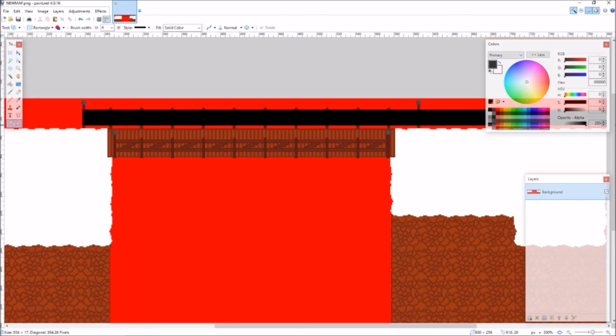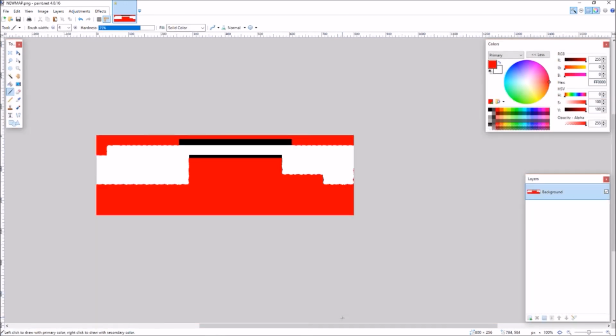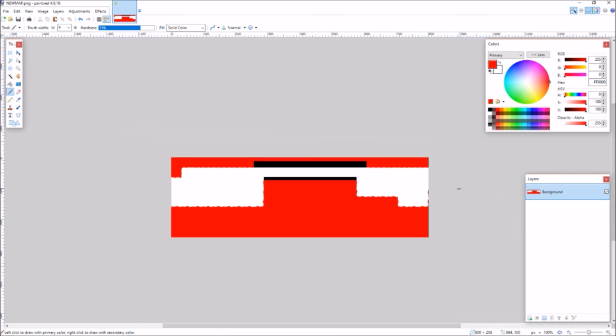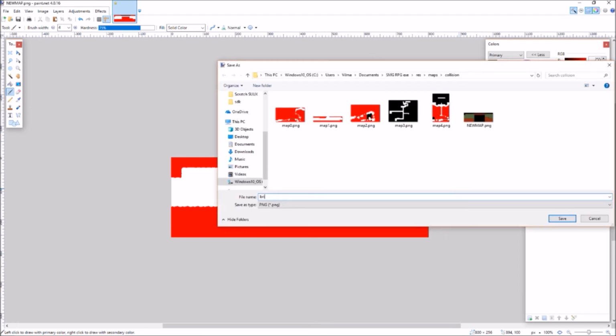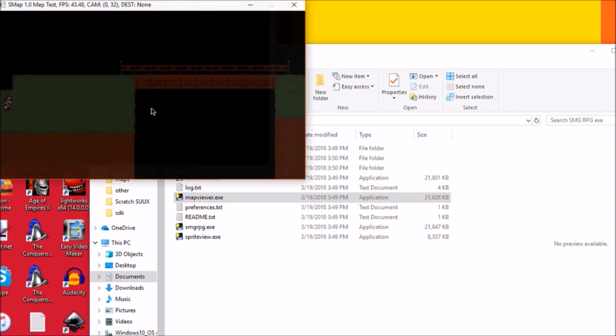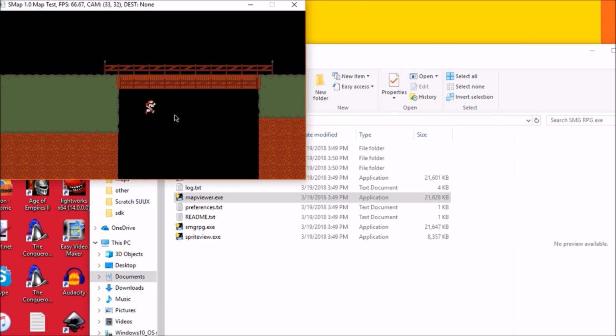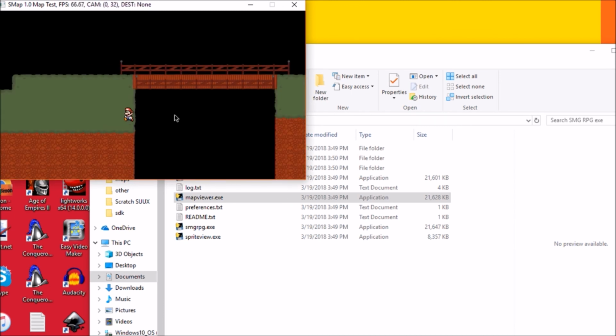Now all we have to do is add in 2 black bars on the top and bottom in order to make it so that the handlebars are solid. And there we go, a finished collision map. All we have to do now is to save it back into the collisions folder as the name of the map. In this case, we're going to have to name it bridge.png. If we replay the map now, we can now see that it contains collision data. Now if we try to jump across, we will fall down as expected.